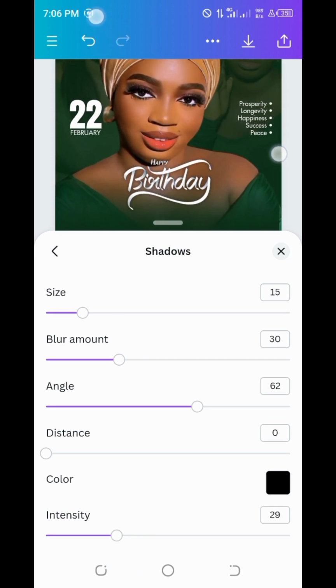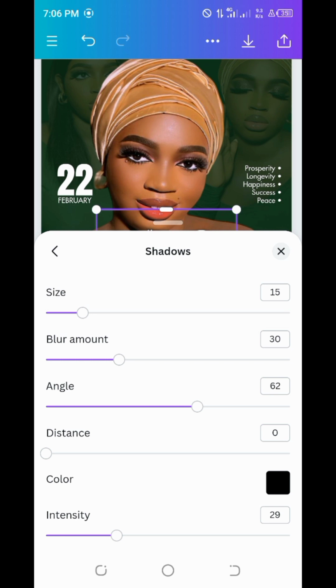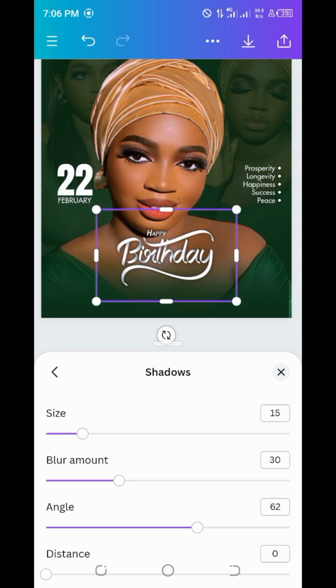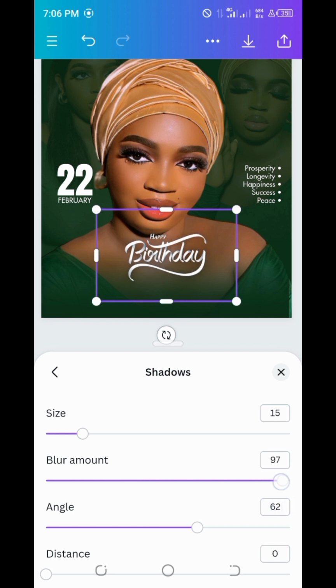So let's zoom this so that we can see what we are doing properly. We need to reduce it to like this shadow intensity, and then our angle. Let's see the blur radius. We are going to increase our blur radius to the highest. Please make sure you increase it, or better still, you do not use a shadow at all. Don't use a shadow at all if you know that you can't get it right.